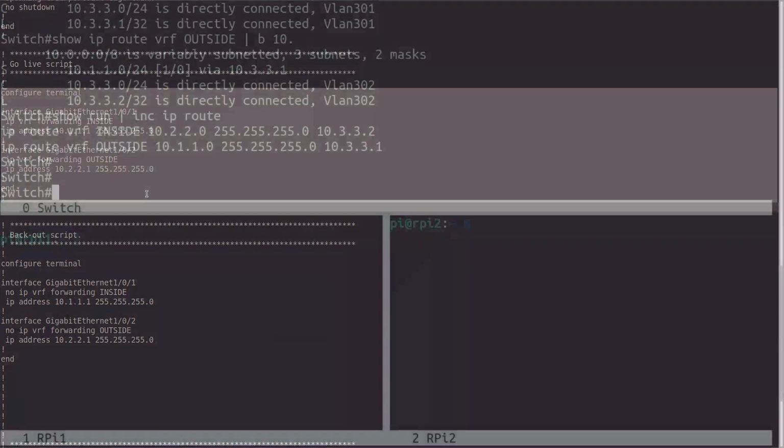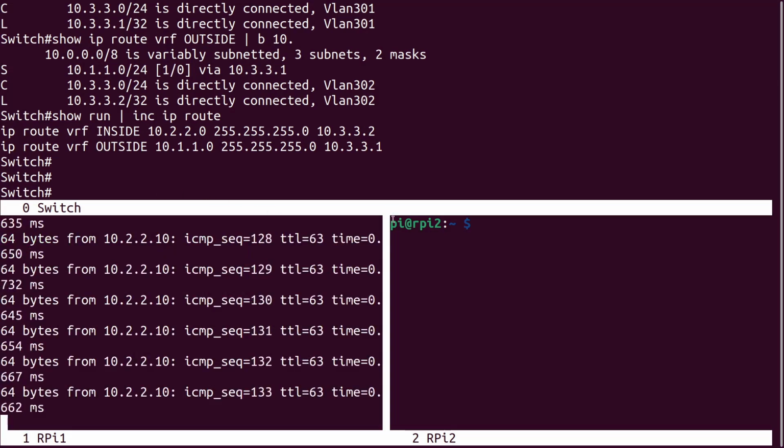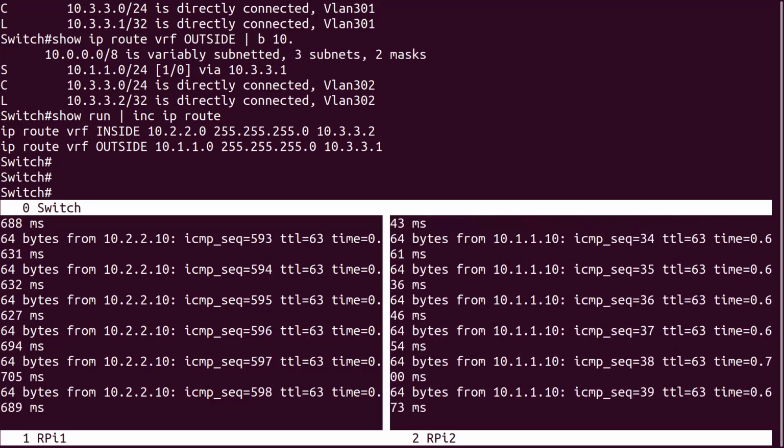Let's go to our switch and let's get ready to cut over. Let's do sudo ping -i. We're going to go to a high rate of speed, and we're going to ping from Raspberry Pi 1. We're going to ping Raspberry Pi 2. And we're going to ping Raspberry Pi 1 from Raspberry Pi 2.